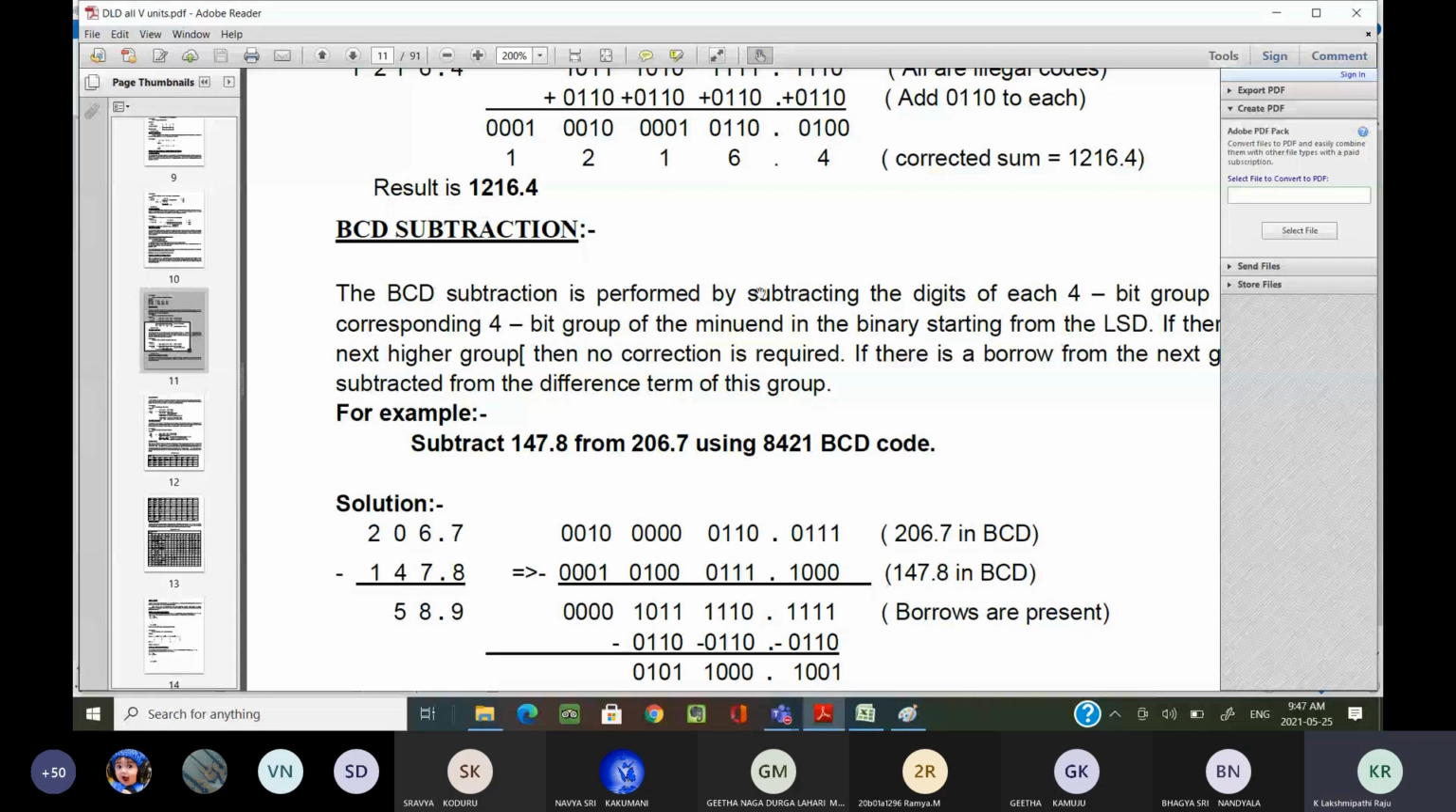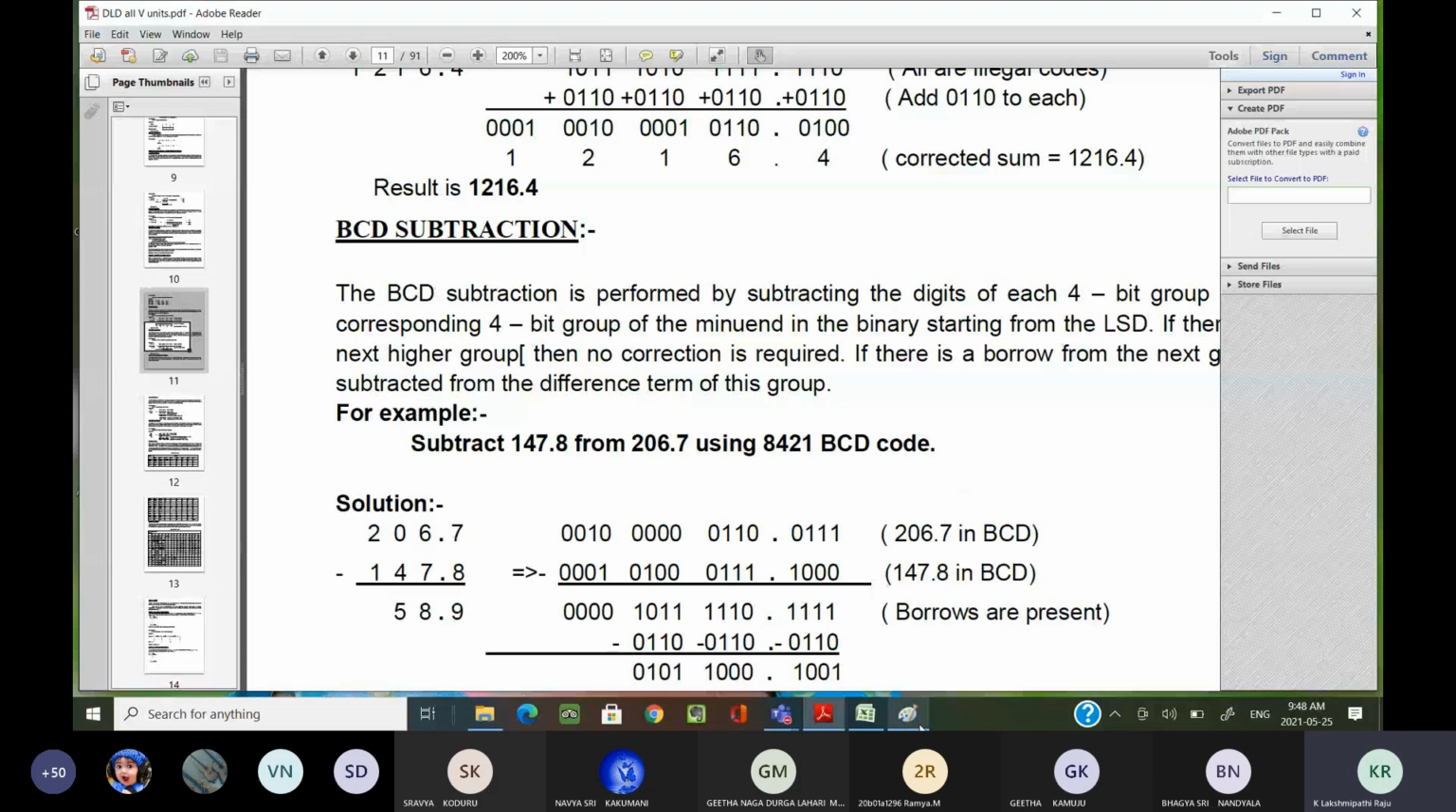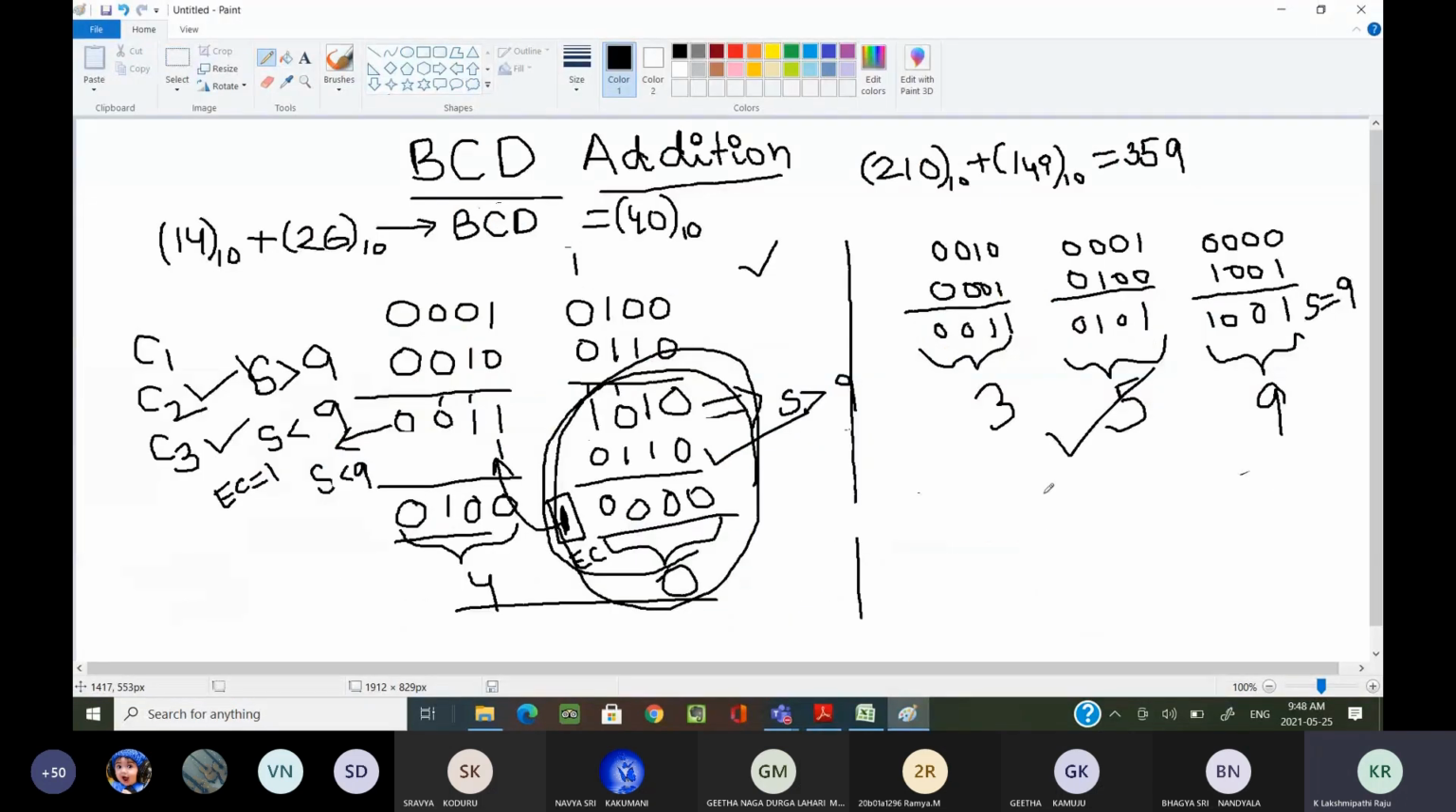BCD subtraction. We are performing this in the same way as BCD addition, but here we are not adding our digits. In the previous problems, we were saying that A minus B means A plus 2's complement of B, or A plus 1's complement of B. That is not done here. In BCD subtraction, the subtraction is our normal binary number subtraction.